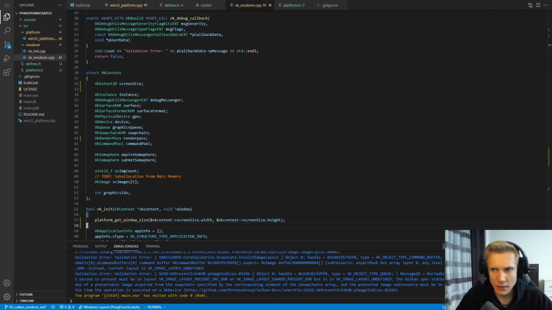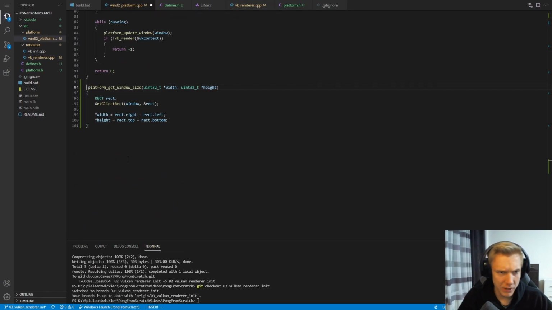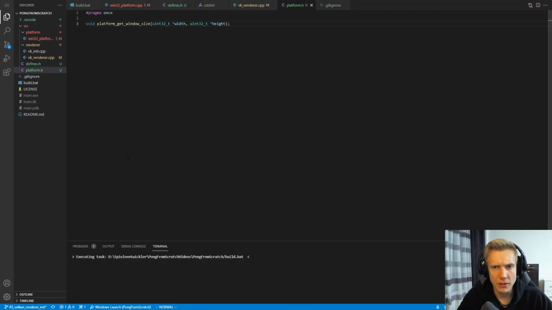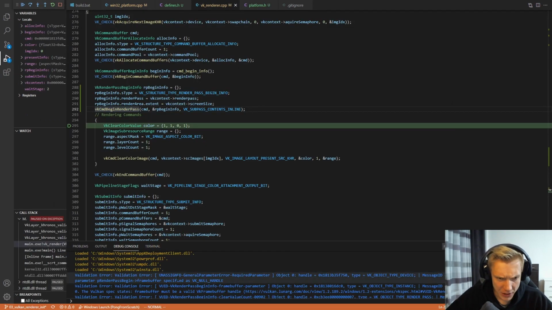Okay, so back in the renderer, we should have no complaints. We could try to run real quick. Oh, it complains that platform get window size should return a value. Well, because it's not a void. I forgot to change int to void when trying to find out what the problem was. Okay, that looks good. We could try to run real quick. It's basically saying that the frame buffer cannot be specified as a VK null handle.